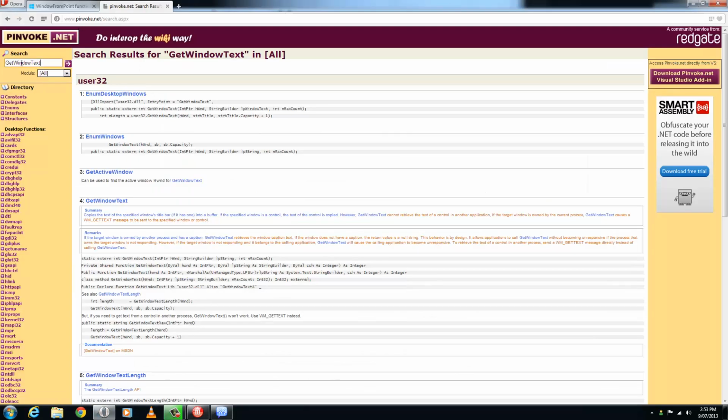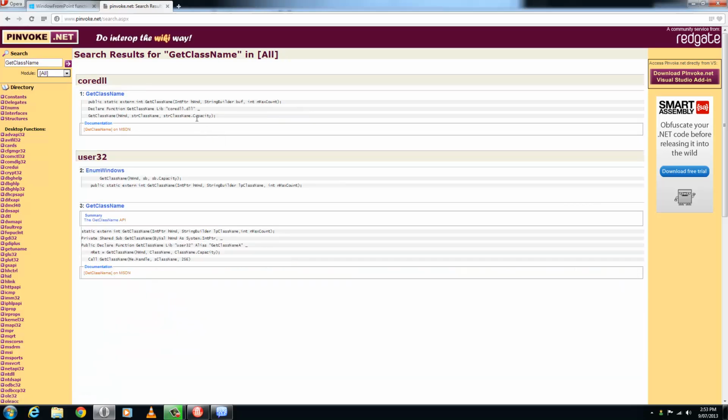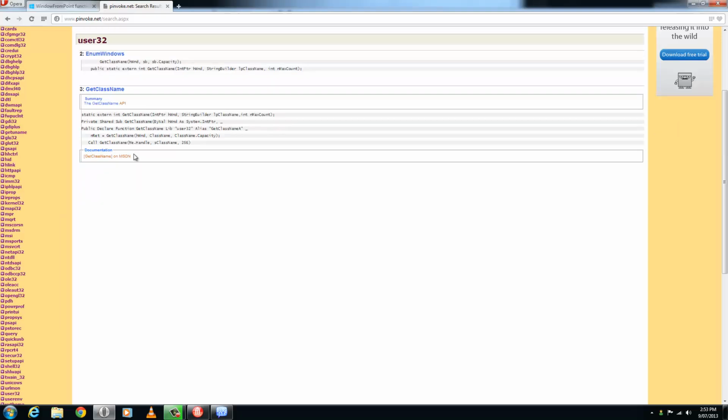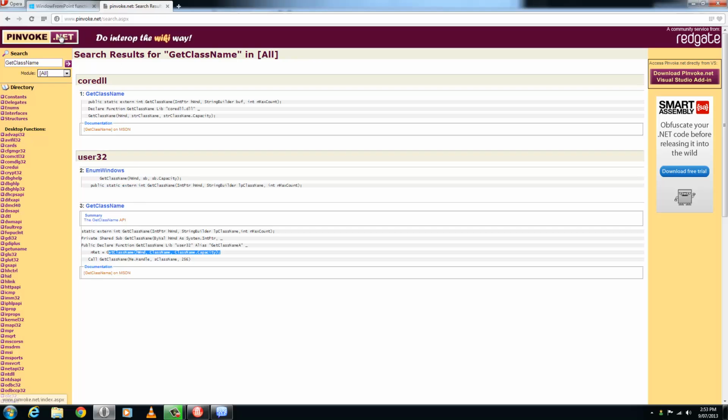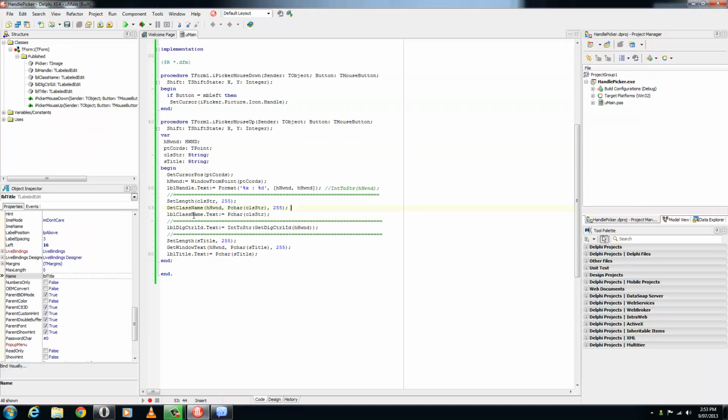Matter of fact, let's have a quick look at how you would do that in .NET. Get class name. Not much about it, is there? Here we go. Return value, name, capacity, call get class name. Sometimes they have examples here, but obviously not for this one. Anyway, we get the class name. This function takes a pointer to our string in memory, where it will fill it with the characters. Here we've set it for 255 characters, and then we just put it into our class name text.